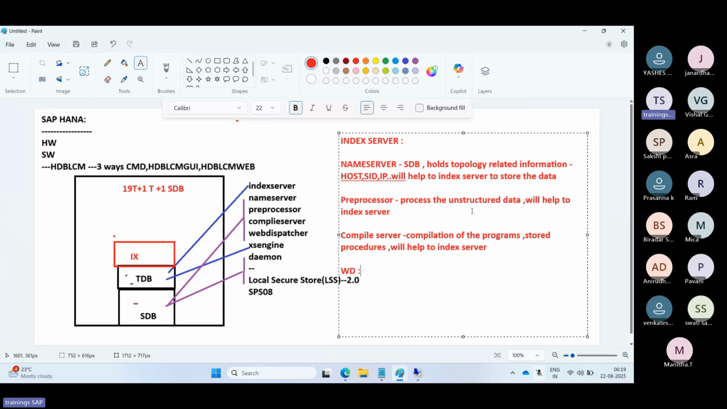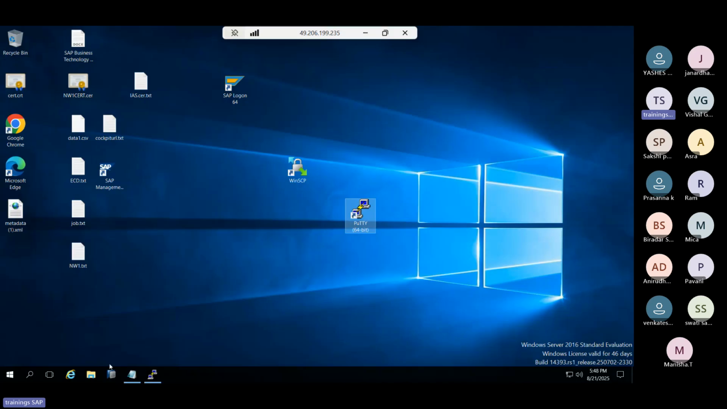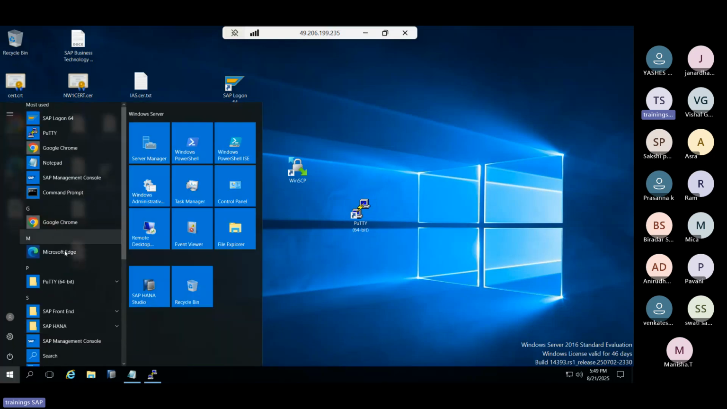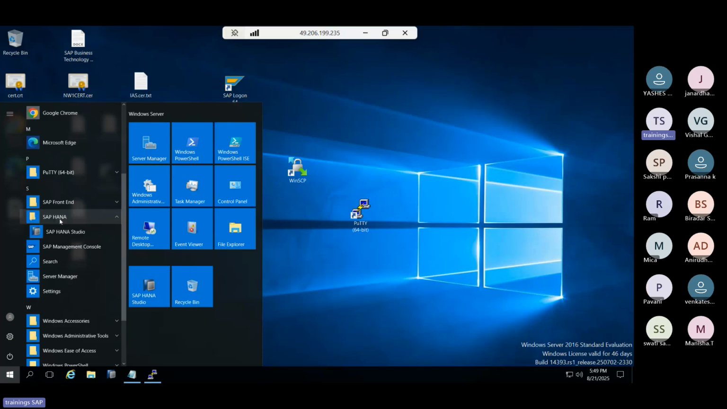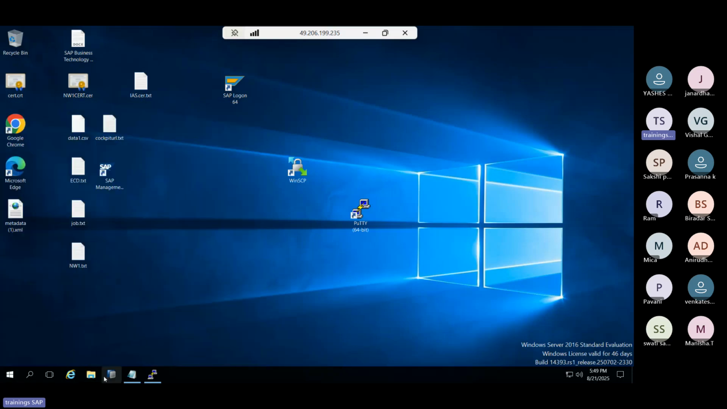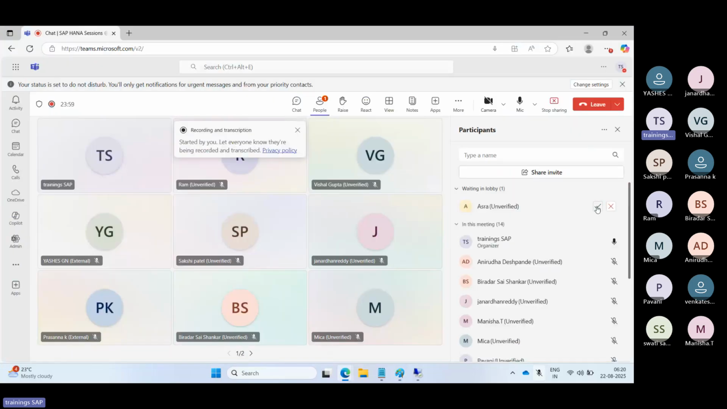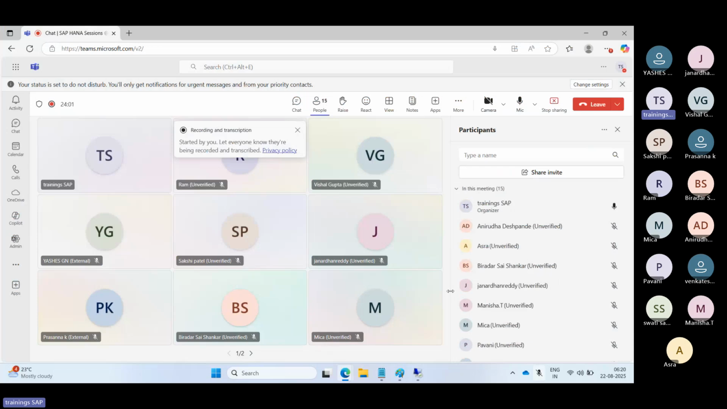Normally we will connect to the HANA database using the HANA Studio. This is the HANA Studio here. On our desktops, HANA Studio is available. You can go to the HANA folder, right click and pin to the start menu and pin to the taskbar. Then you will see the HANA Studio here. Normally we will use the HANA Studio to perform the administration level activities.